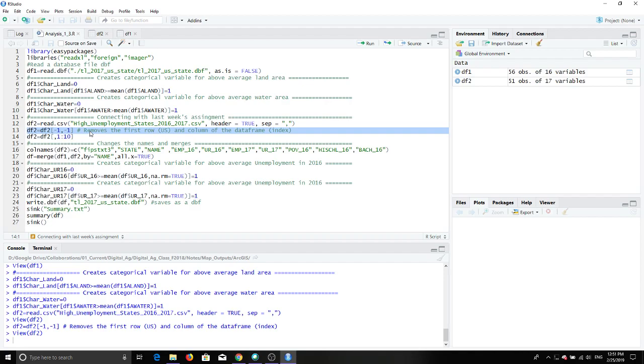What is that, as.is equals true, what is that? Right, so the database file has a certain metadata attached to it, and if you put as.is equals true, it will keep all that metadata on top of it, which we don't need. The only thing we need is the CSV file, the raw rows and columns and numbers in it.